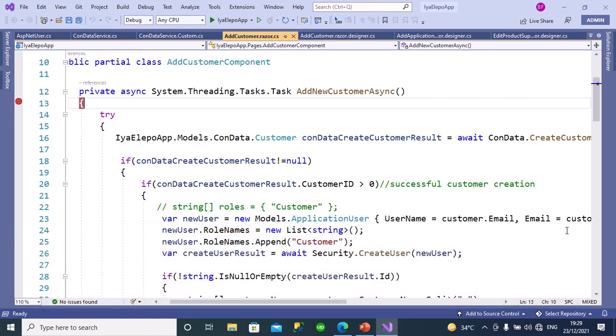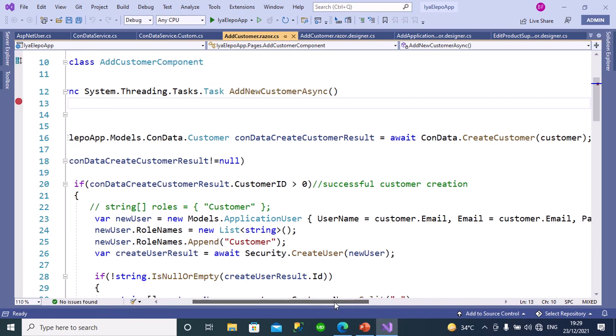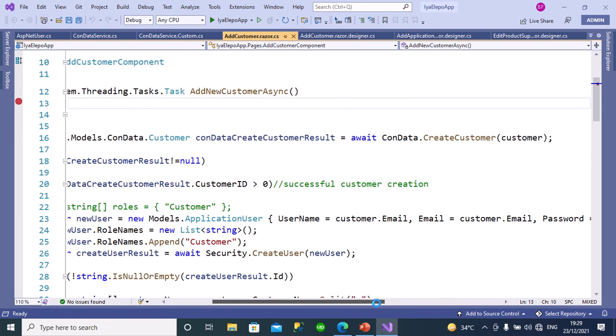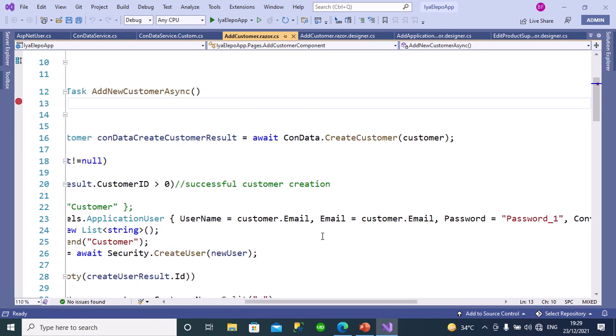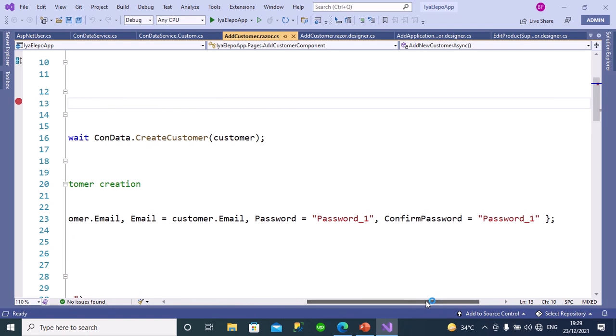Okay? And so this new application user that we create on line 23, we did not hard-code the username. We did not hard-code the email. But here you can see we hard-coded password and confirmed password. So we are going to start by rectifying this, okay?